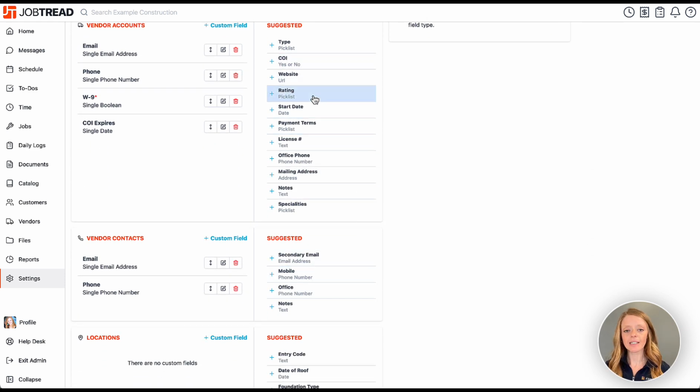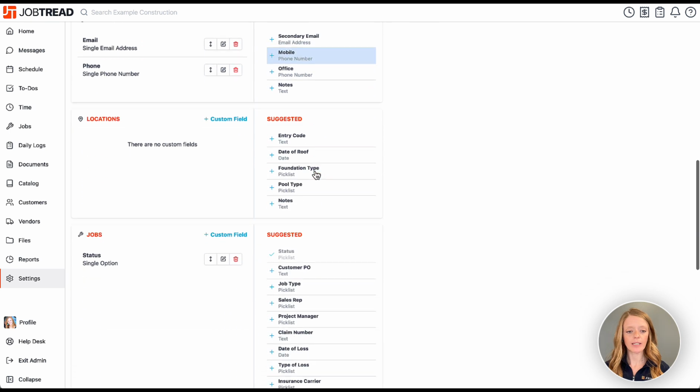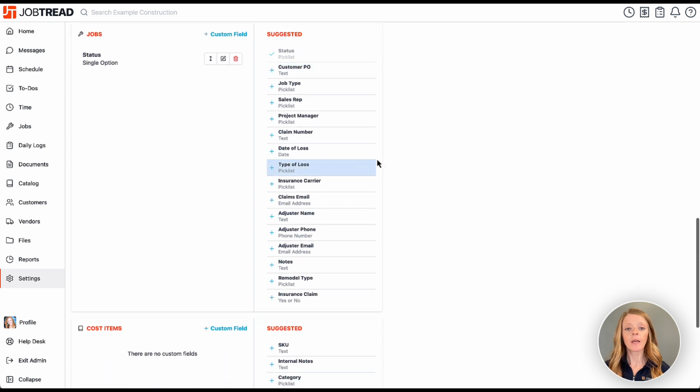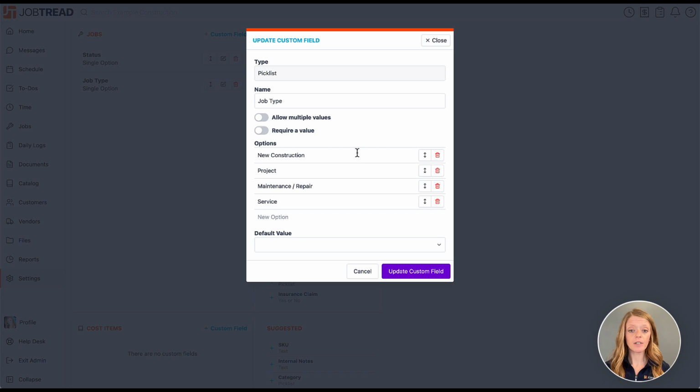Now, we have several suggested fields that you can add, so let's head down to the Jobs section. If I'd like to collect more information about my jobs, I can go ahead and add them in. So maybe I want to collect the job type. Great, I can even edit that to make sure that I have the different types that are relevant to my company.